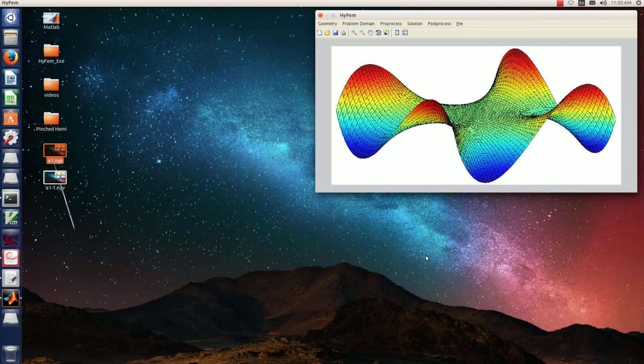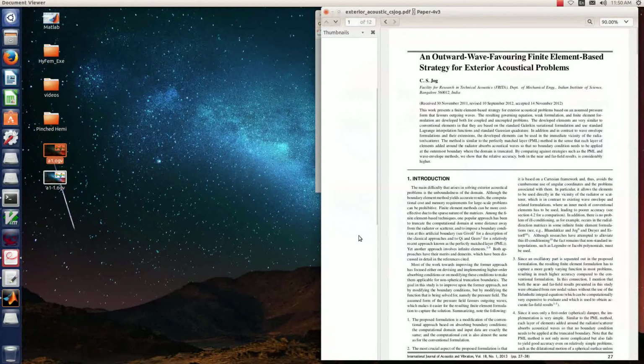For exterior acoustic radiation and scattering problems, this biased element can predict both near field and far field response quite accurately. The effectiveness of this biased element is more evident at higher frequencies. The formulation of this new strategy is described in this paper.